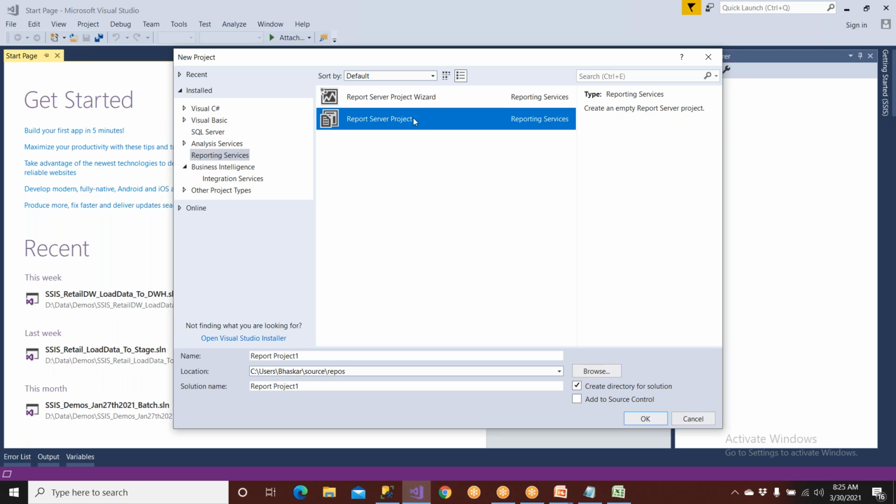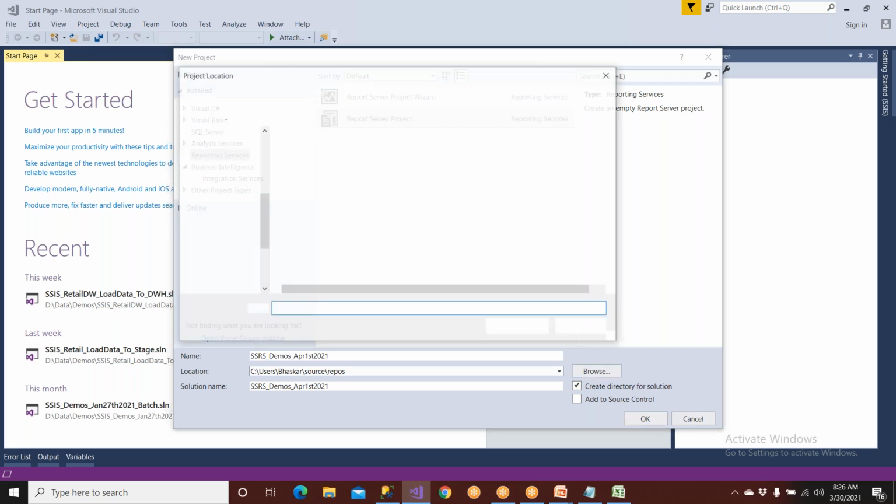Now I'm going to be using this. Clear? So choose reporting services, choose this. Now give the name of the project. SSRS underscore demos. Now I say today is March, let me say it is almost coming to April, right? Let me say April 1st. Almost, we are reaching, so I'm giving April 1st, so some date we can give.